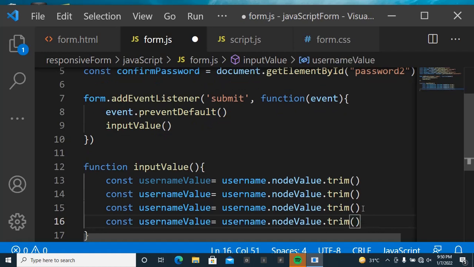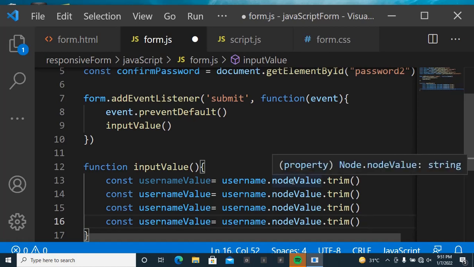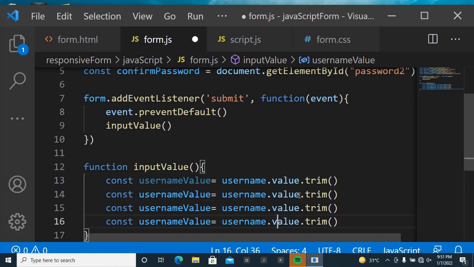Okay, so having added all this now, it means this trim that we added to it is what is going to bring out the value. Let me remove all this. That's the value. So it's alright. So username dot value dot trim, that is for username value.